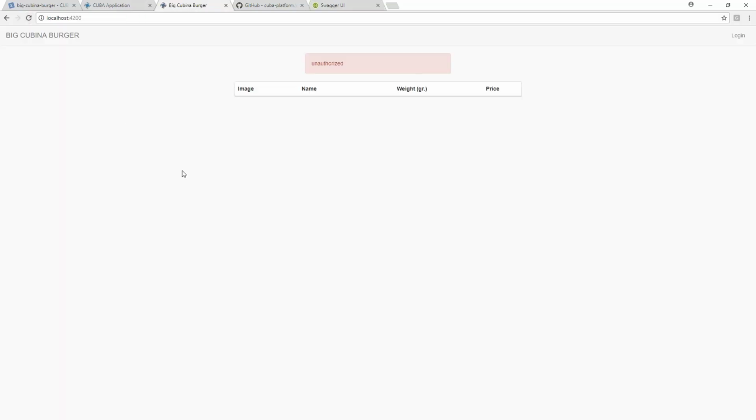And restart. And instead of the list of menu items, we see the error unauthorized. So before accessing a protected resource, a user must get an authentication token. But I want to show the list of menu items for unauthorized users and provide additional options for authorized ones. And of course, we have such an opportunity.